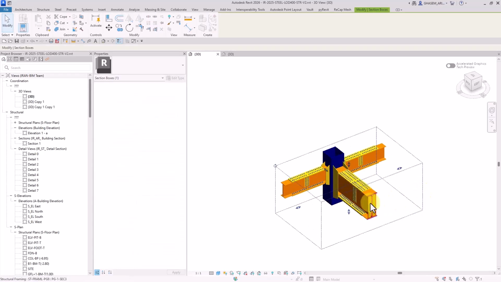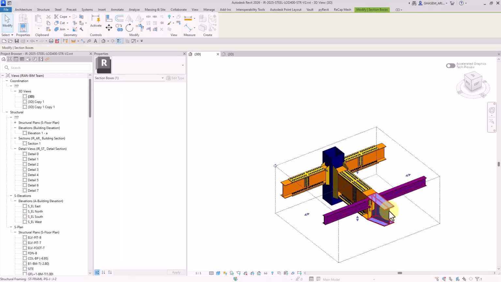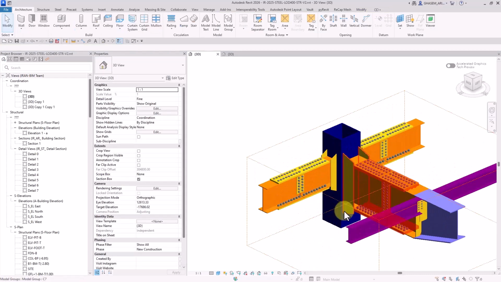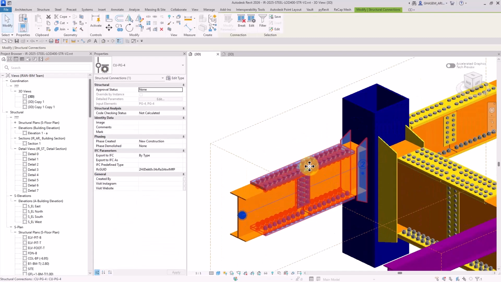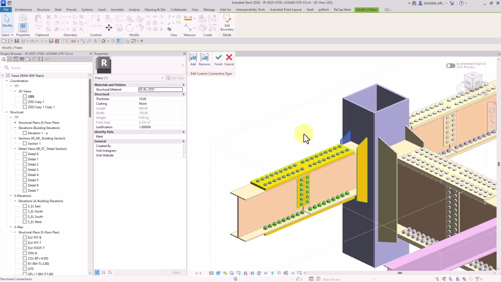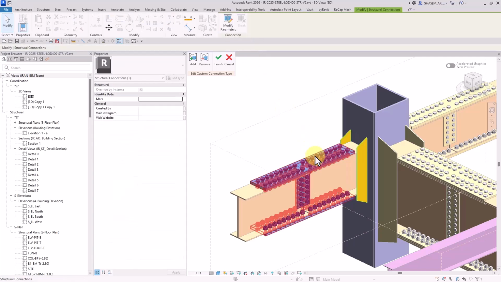Guys, previously when we were using custom connections, in previous versions, by the way, these are custom connections. I have used them here. When we were using them, basically we had no modifying items that we could have used on them. But now we have edit boundary, we can modify the connections.